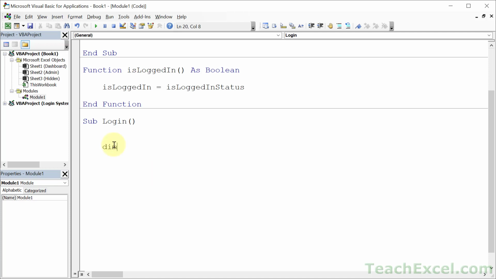It's a little bit overkill in this tiny procedure, but in the real world, you're probably going to be adding a lot more than just these few lines of code. So dim ws hidden for worksheet. That's what the ws stands for. You do not need that prefix though. Dim ws hidden as worksheet, and let's set it equal to worksheets hidden.